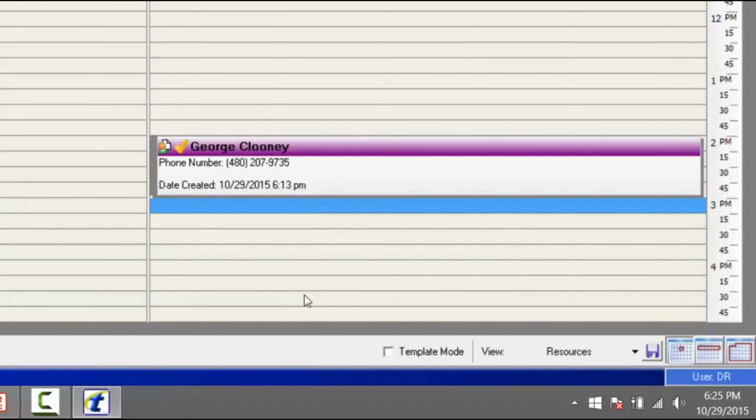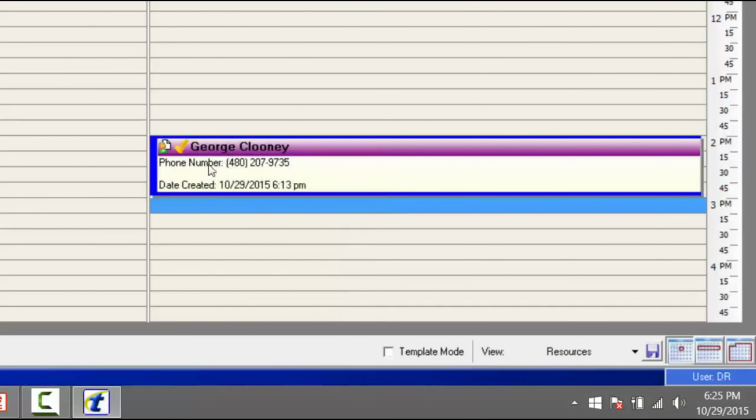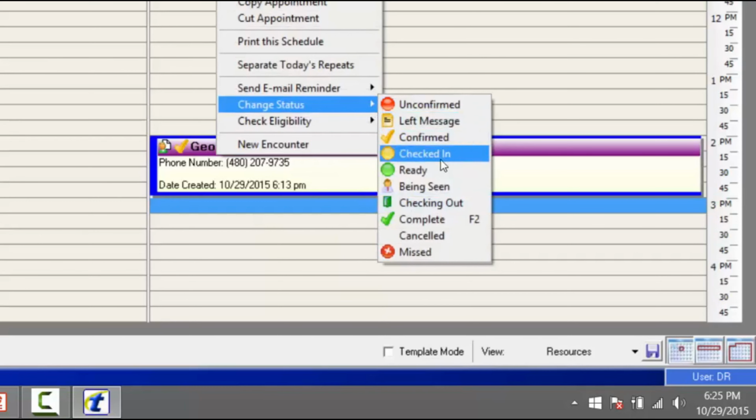We're going to go ahead and jump to the future and say that George Clooney has actually come in for his appointment. So we're going to select the appointment so it's got the blue halo. Right-click for options, change the status to checked in.